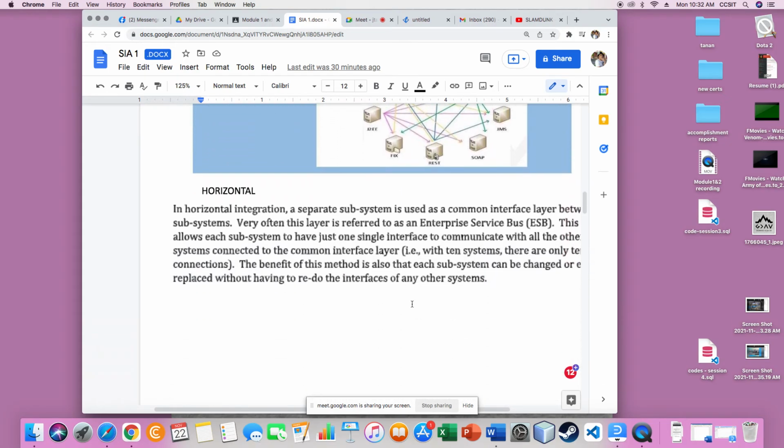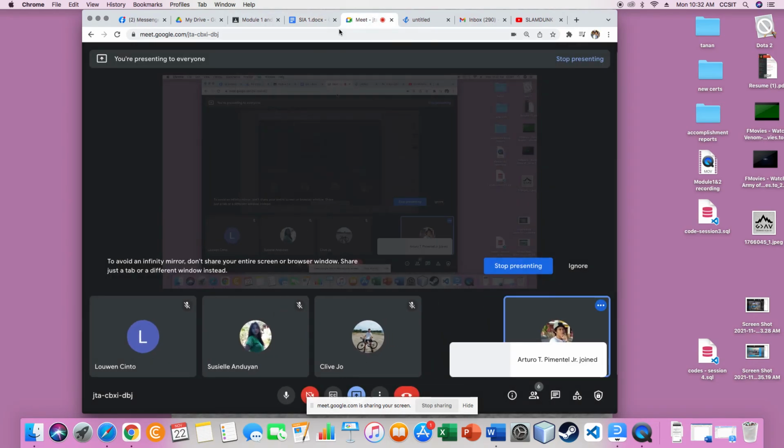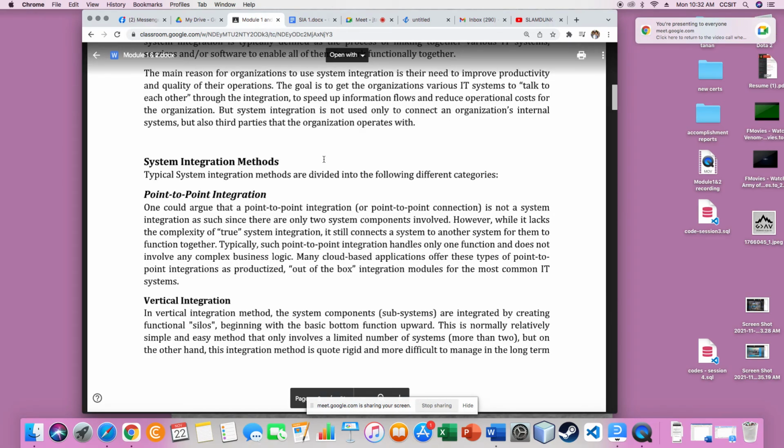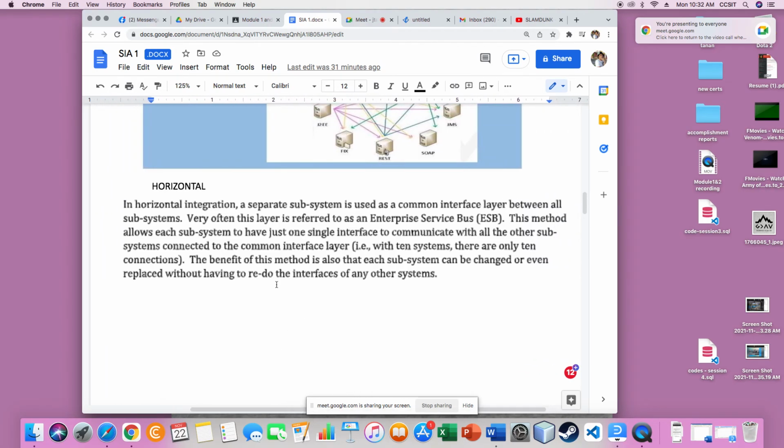So horizontal integration. In horizontal integration, a separate subsystem is used as a common interface layer between all subsystems. Very often, this layer is referred to as Enterprise Service Bus. So this method allows each subsystem to have just one single interface to communicate with all other subsystems connected to the common interface layer. For example, with 10 systems, there are only 10 connections.